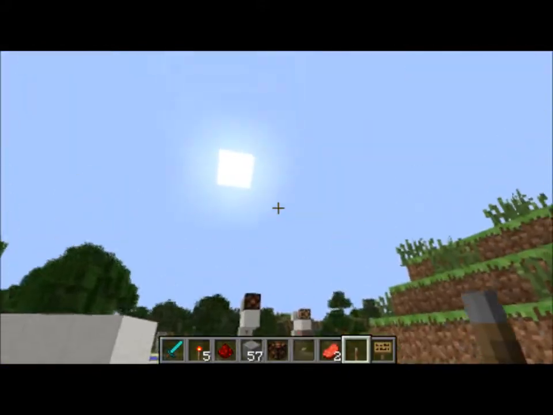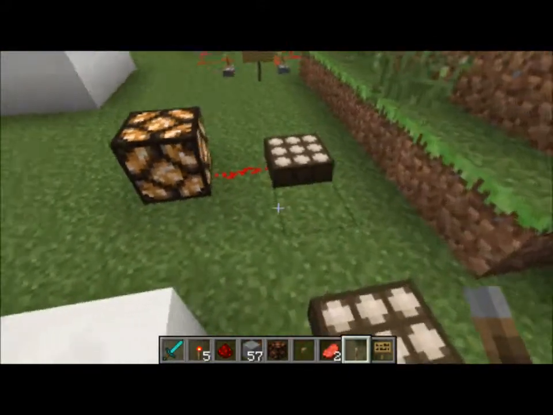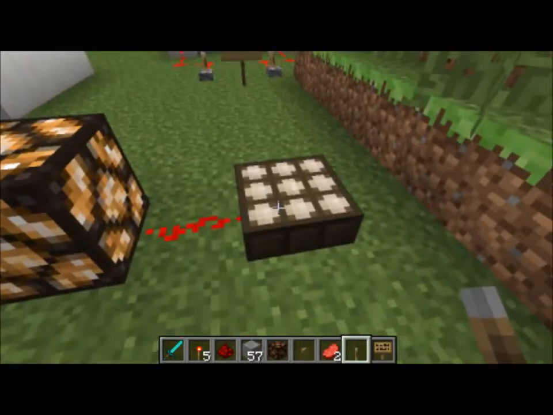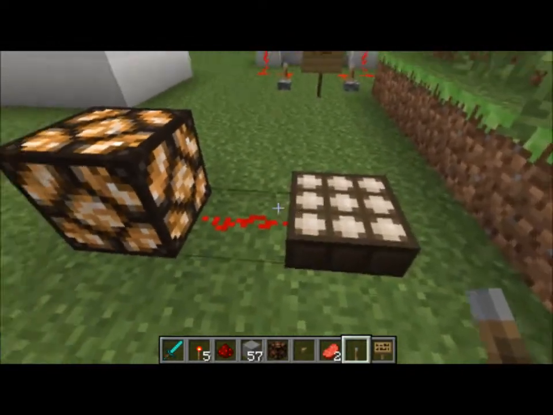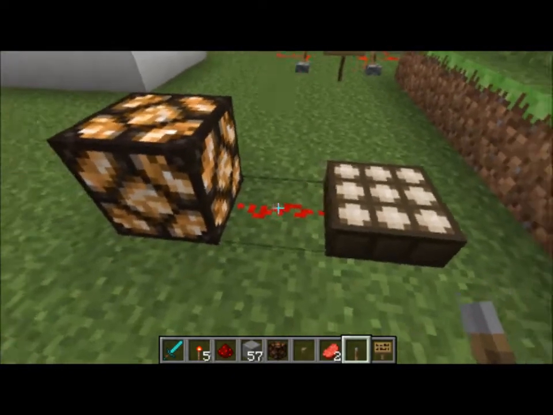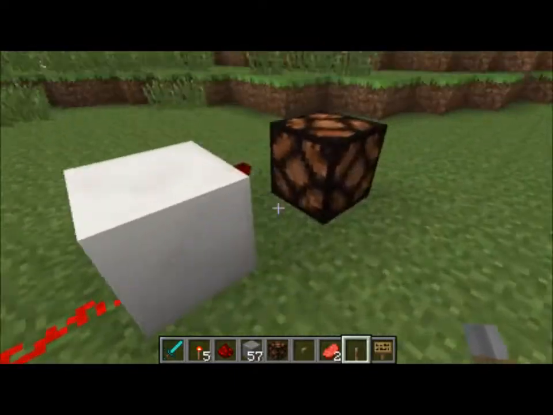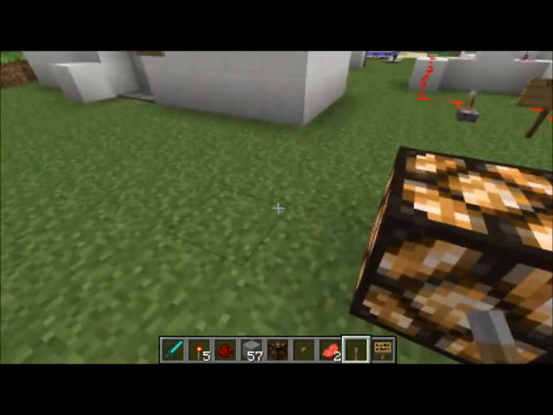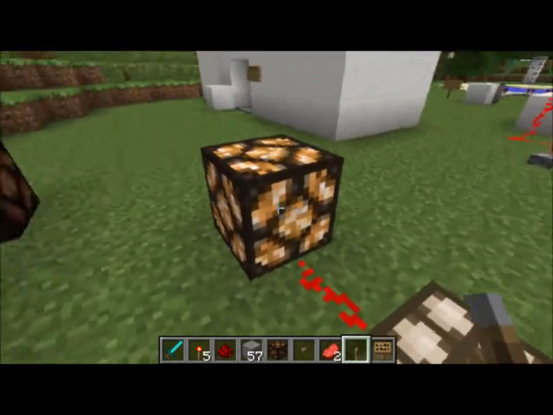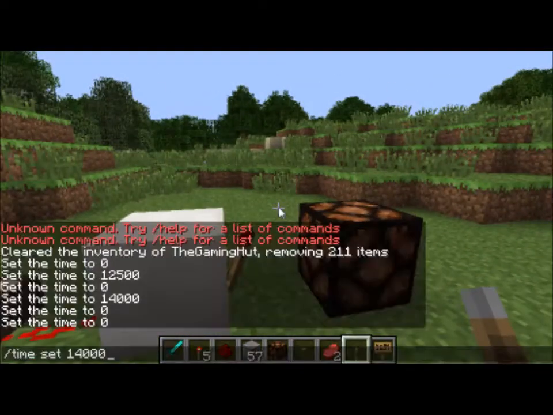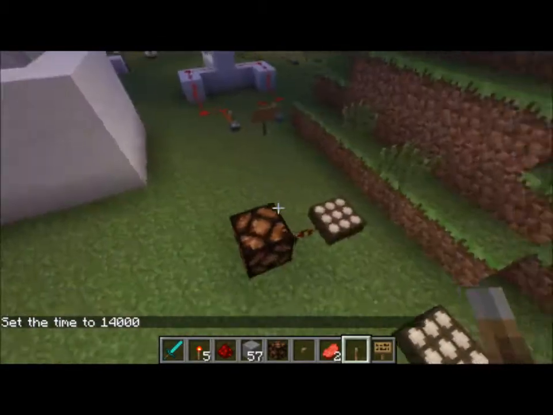So the next thing I want to show you real quick is daylight sensors. Daylight sensors work when it's daytime, the switch turns on. So now it's daylight. The light is now giving off a redstone pulse to this block, and it's turned on. And in this case, this is a nighttime sensor, and this is a daytime sensor. This will tell you when it's daytime, and this will tell you when it's nighttime. So let me go ahead and show you nighttime. Alright, so now it's nighttime.